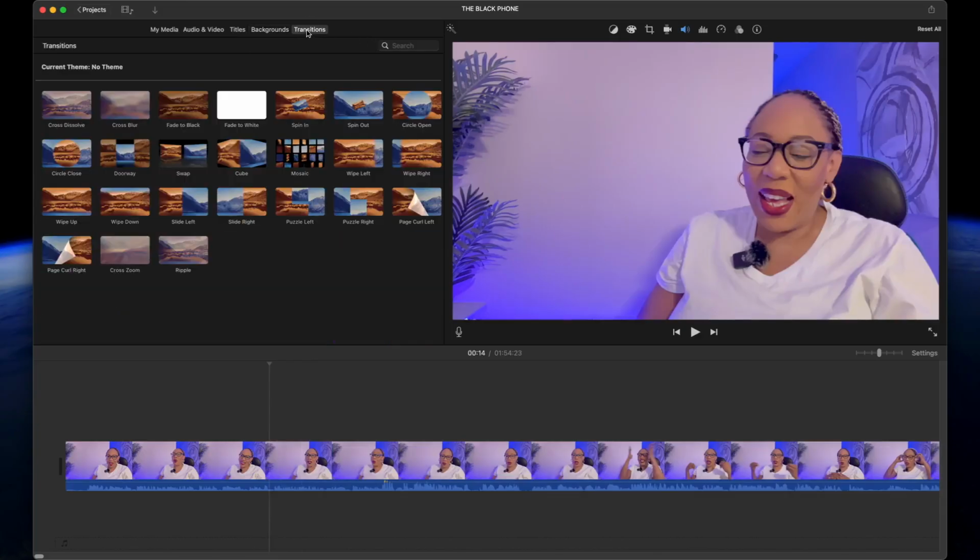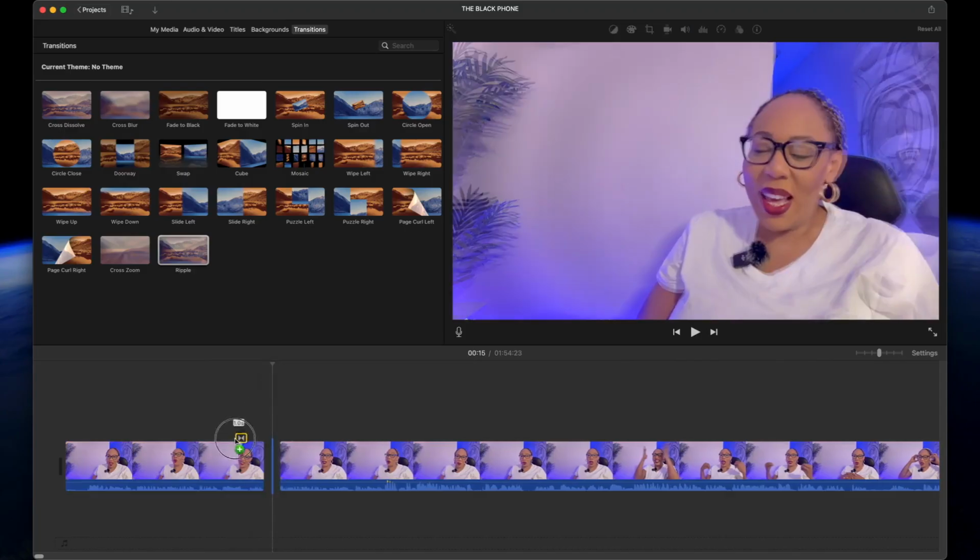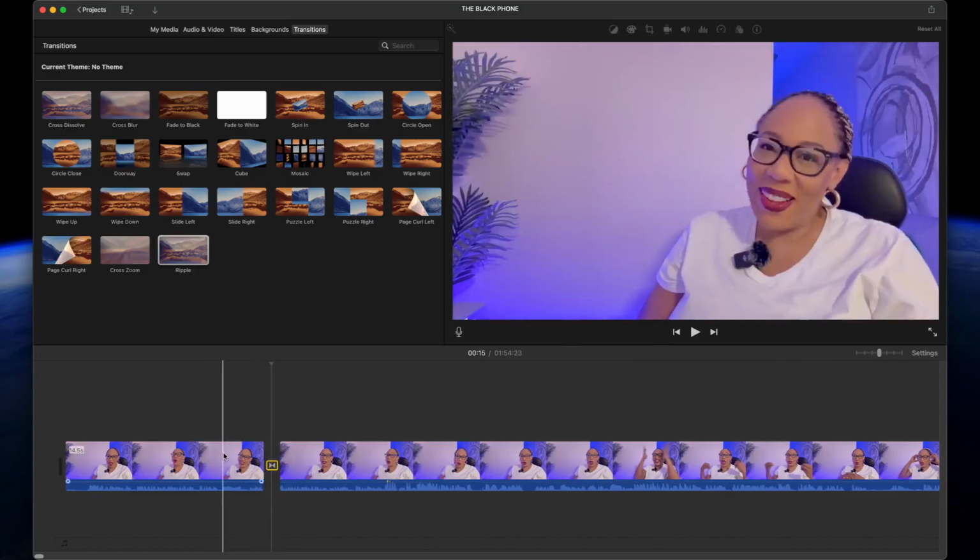Then we go over to transitions. I like transitions a lot. It's just how you want one page to move or flow, one scene to move or flow into the other.